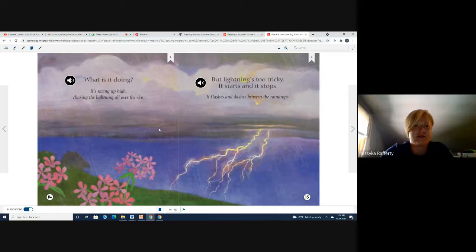What is it doing? It's racing up high, chasing the lightning all over the sky. The lightning's too tricky. It starts and it stops. It flashes and dashes between the raindrops.